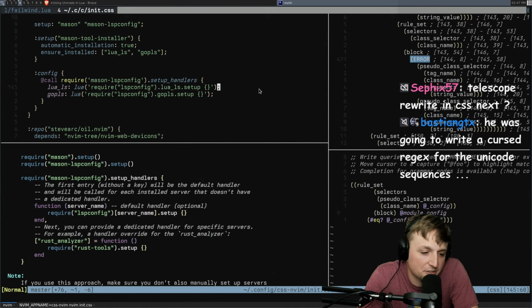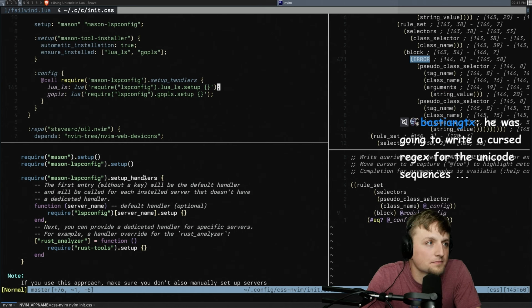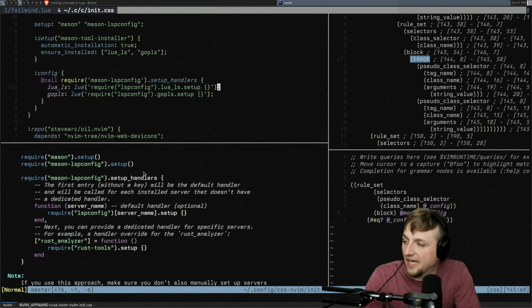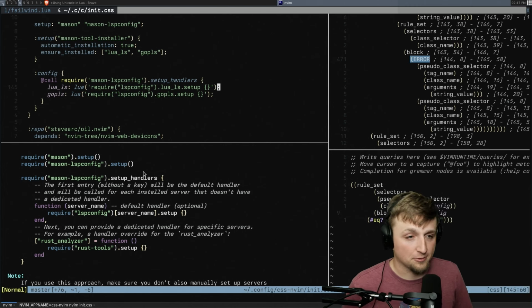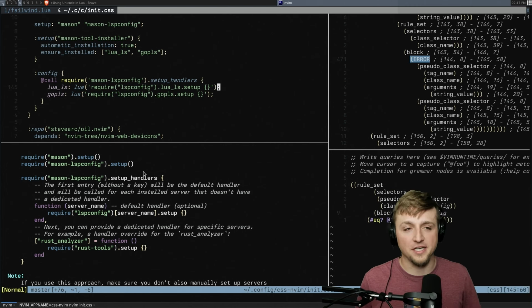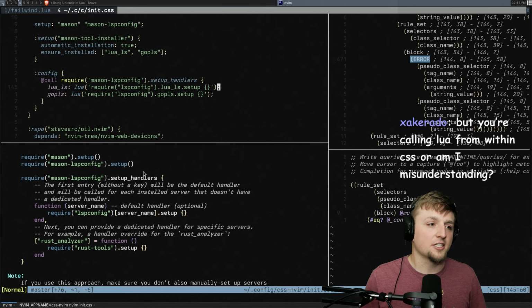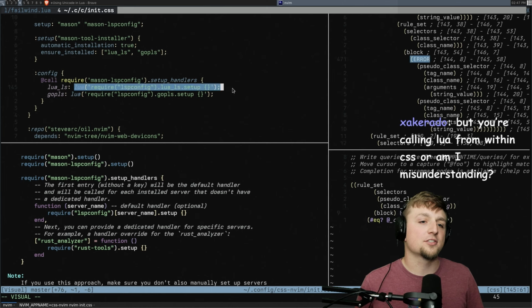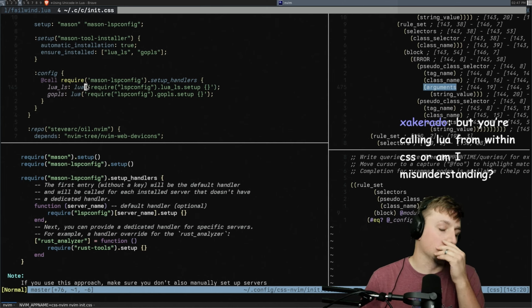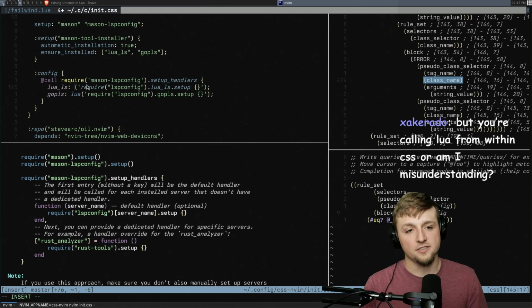Do you have an issue after creating a new buffer in netrw that need to add override? I don't know. I don't use netrw. Okay, I probably should go though. I didn't realize I'd already been streaming for 4 hours. We got to show Nightshade what we've been up to, so that's good. Calling Lua from within CSS, or am I misunderstanding? Yes, occasionally we do still need ways to describe what we're gonna do.